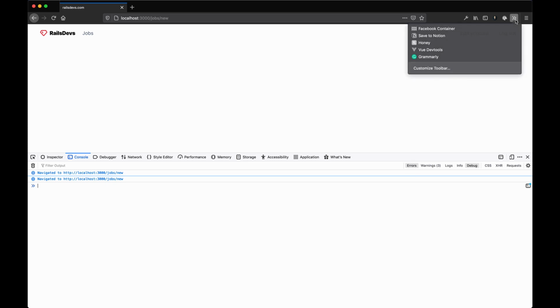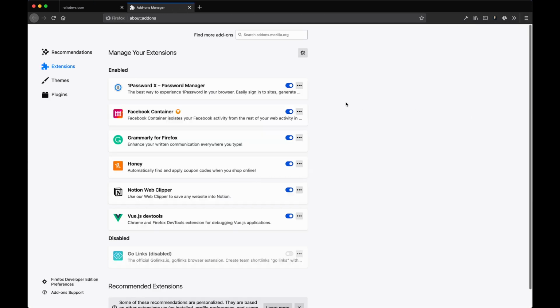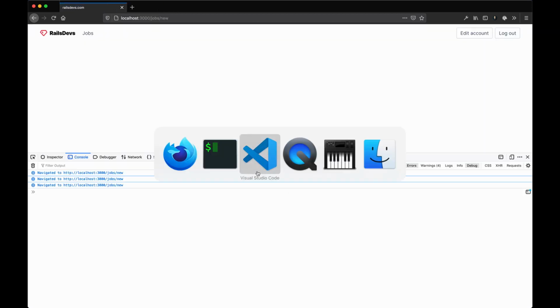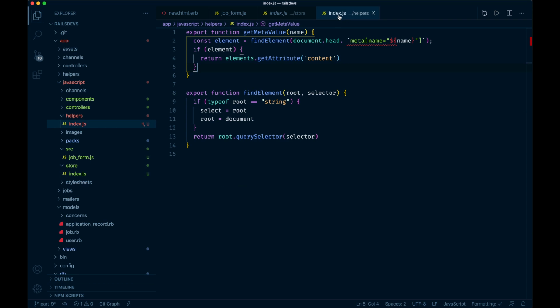Not sure if I have the Vue plugin on this. I might go get it. Vue, on add-ons, Vue.js. I do have it. Vue DevTools. Okay. So we don't see anything yet because we don't have the app mounted quite yet. We'll have to get that going. Let's do that on our next step. So looks like I missed a comma here.